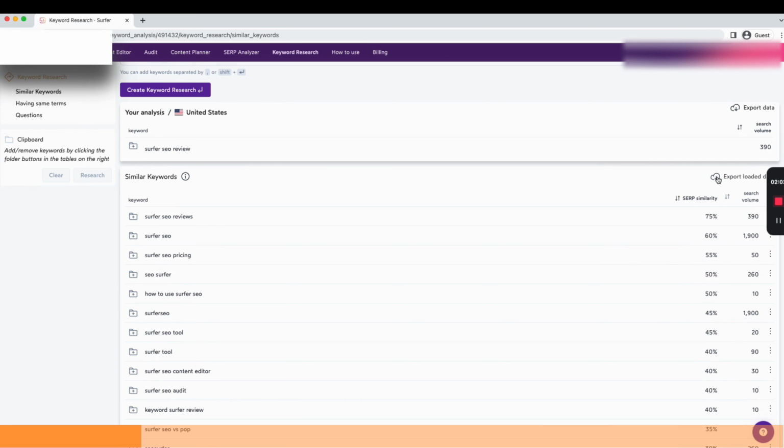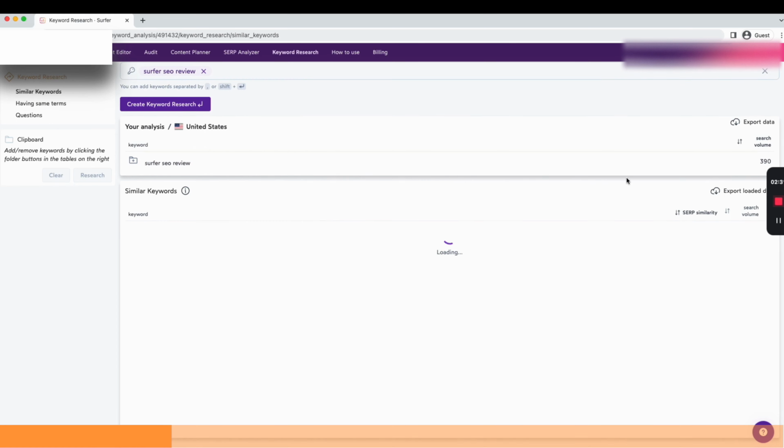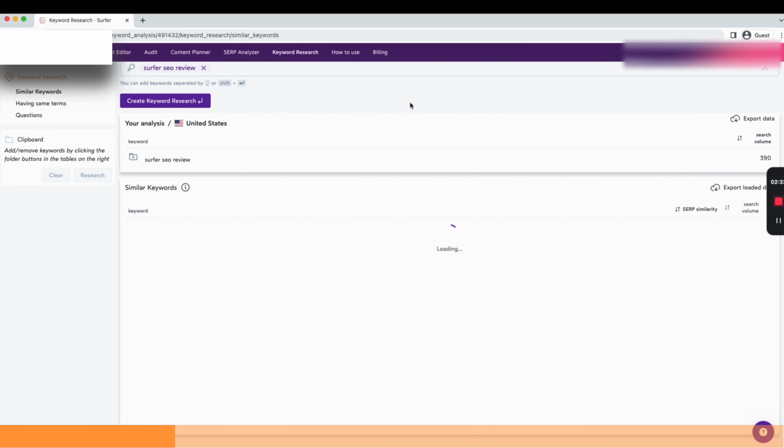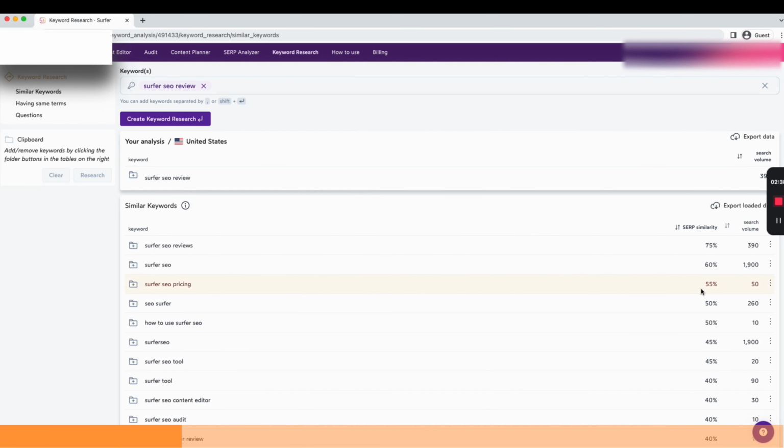It instantly populates pretty quickly here. And one thing that's very nice is this similarity here. So you can filter and sort by similarity and by search volume. And if you can see on the left hand bar with where my mouse is, you can do it by having same terms, questions, and it's running a little bit slow right now. Hopefully this will come back, but let's just try to rerun it again. So right now it automatically sorts by the highest similarity.